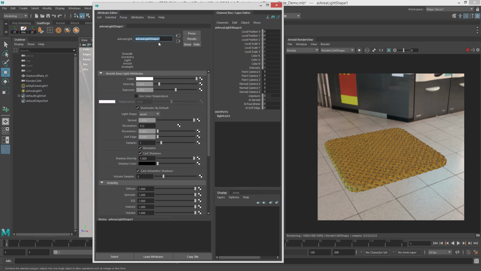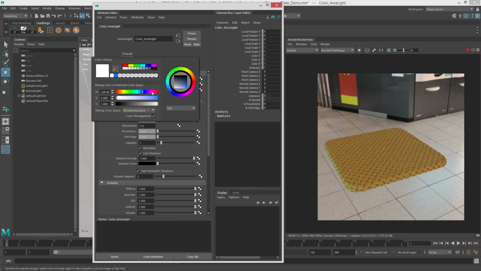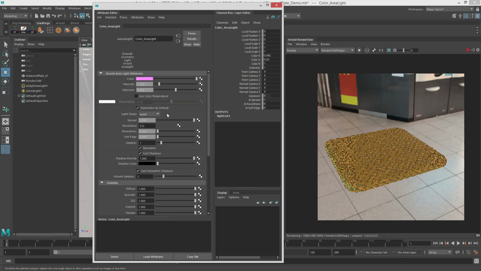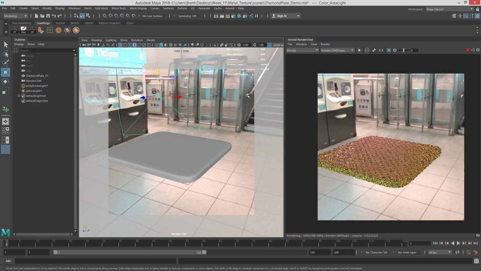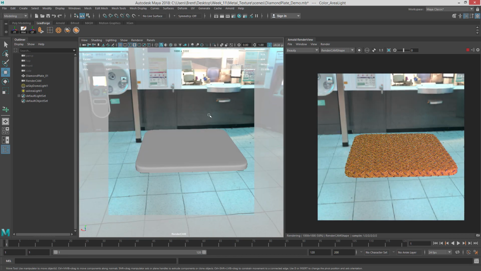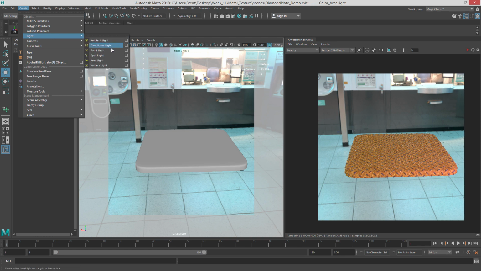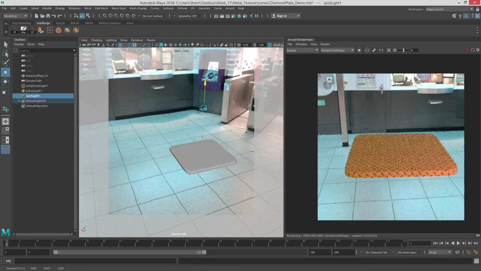With that area light selected, let's call this the color area light. And I'm going to make this a purple color just so you can very clearly see it. Let's make the exposure like 10, 15, too light, 12. All right. Yeah, just so we can see some contribution there. All right, I'm going to pause that. Let's create a spotlight.